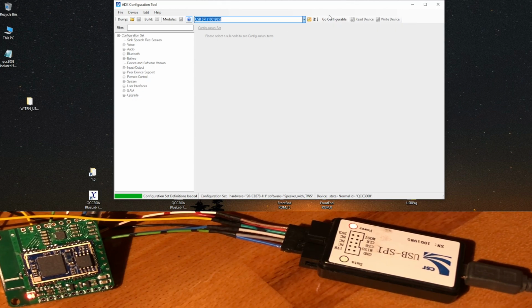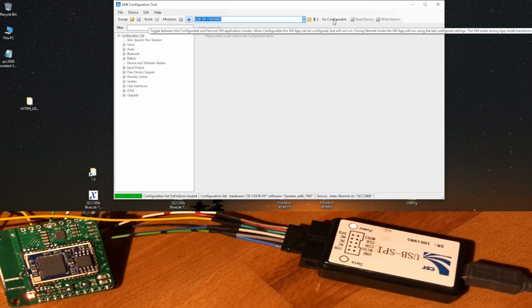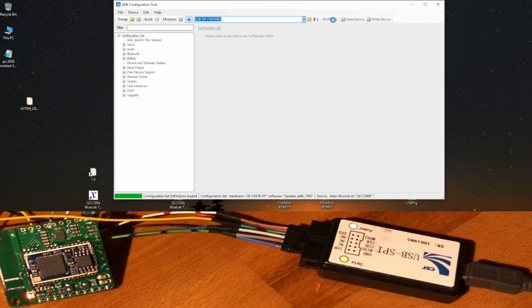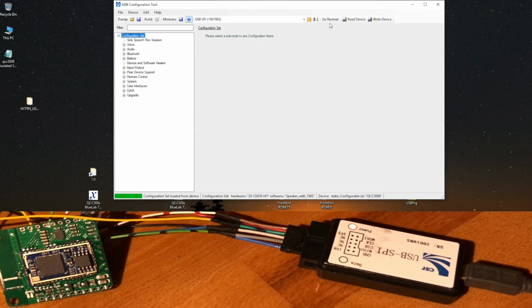So now we're connected to the Bluetooth module, but we are not in the configurable mode. So this has a few layers of software running on it. So once you've clicked Go Programmable, you have to click Read Device, and this populates the list on the left with the values that are found on the chip that's connected at this address. And so let's quickly go over all of the options here.